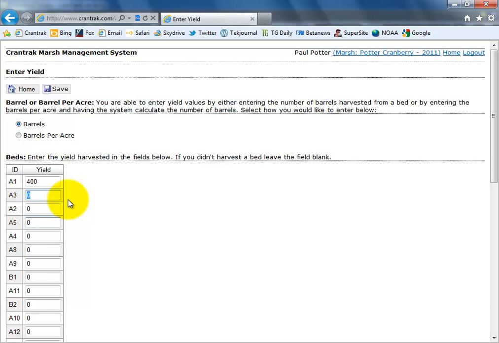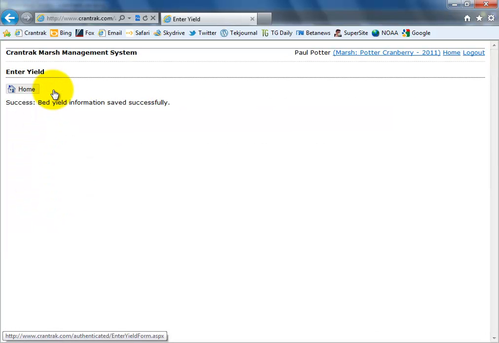You can use the Tab key on the keyboard to move to the next bed in the list, and you are able to skip beds. There's no requirement that you need to enter yield information for each bed in the list. If you leave that field zeroed, it will not enter any information for that bed. Once you are done doing your entry, you simply move up and click the Save button. The page will change to show you that it successfully saved that yield information and you're done entering.